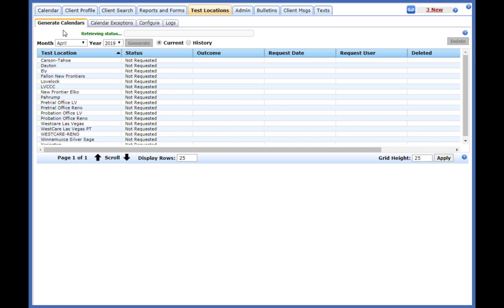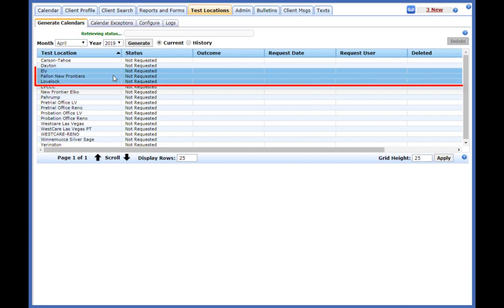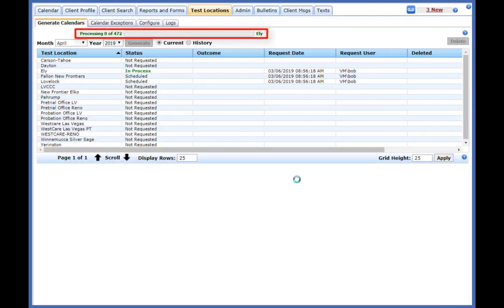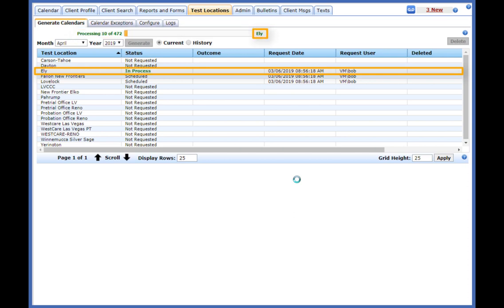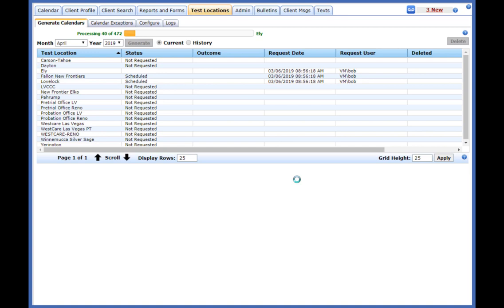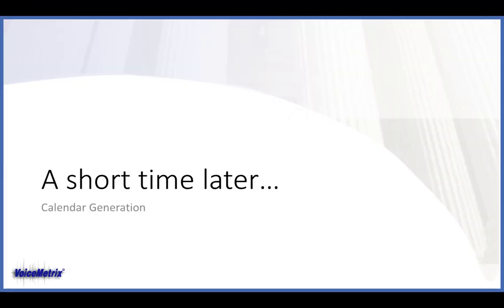Okay, highlight one or more locations to generate. I'll select 3 and click the Generate button. The progress bar at the top will show you the generation in progress with the specific location shown to the right of the progress bar. Any locations that are queued display a status of scheduled in the status column. Once the generation is underway for one or more locations, you can leave the tab or close the desktop altogether and check back later.